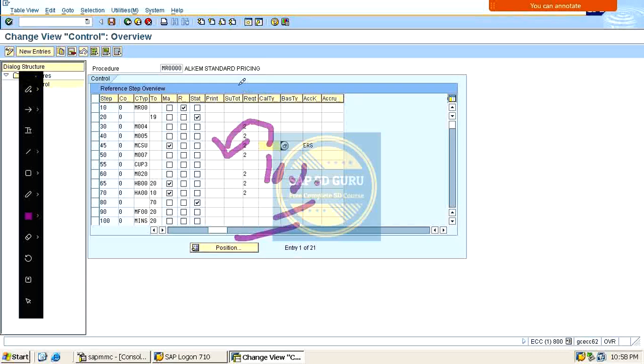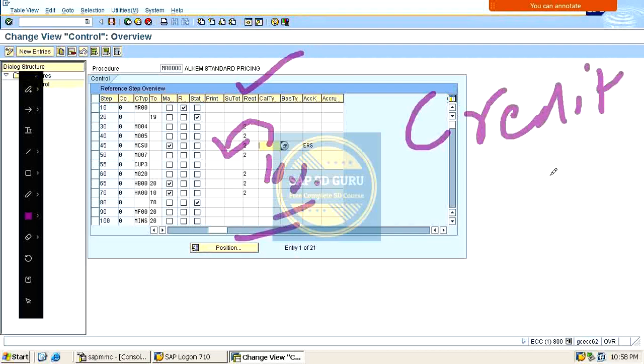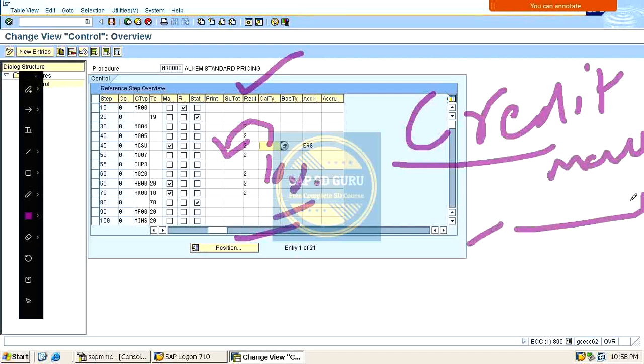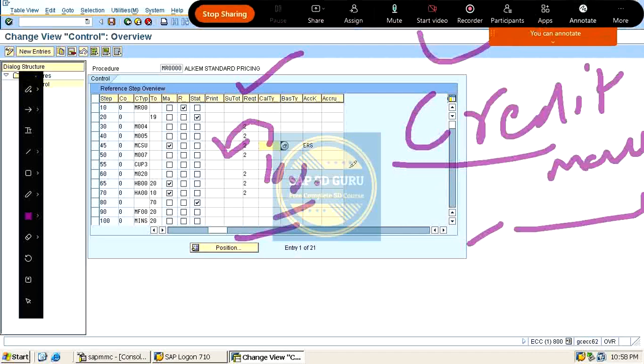What is the other purpose of the subtotal? It is also used to update the sales document values into the credit management. I will let you know about the credit management maybe in the upcoming sessions, once the pricing comes.